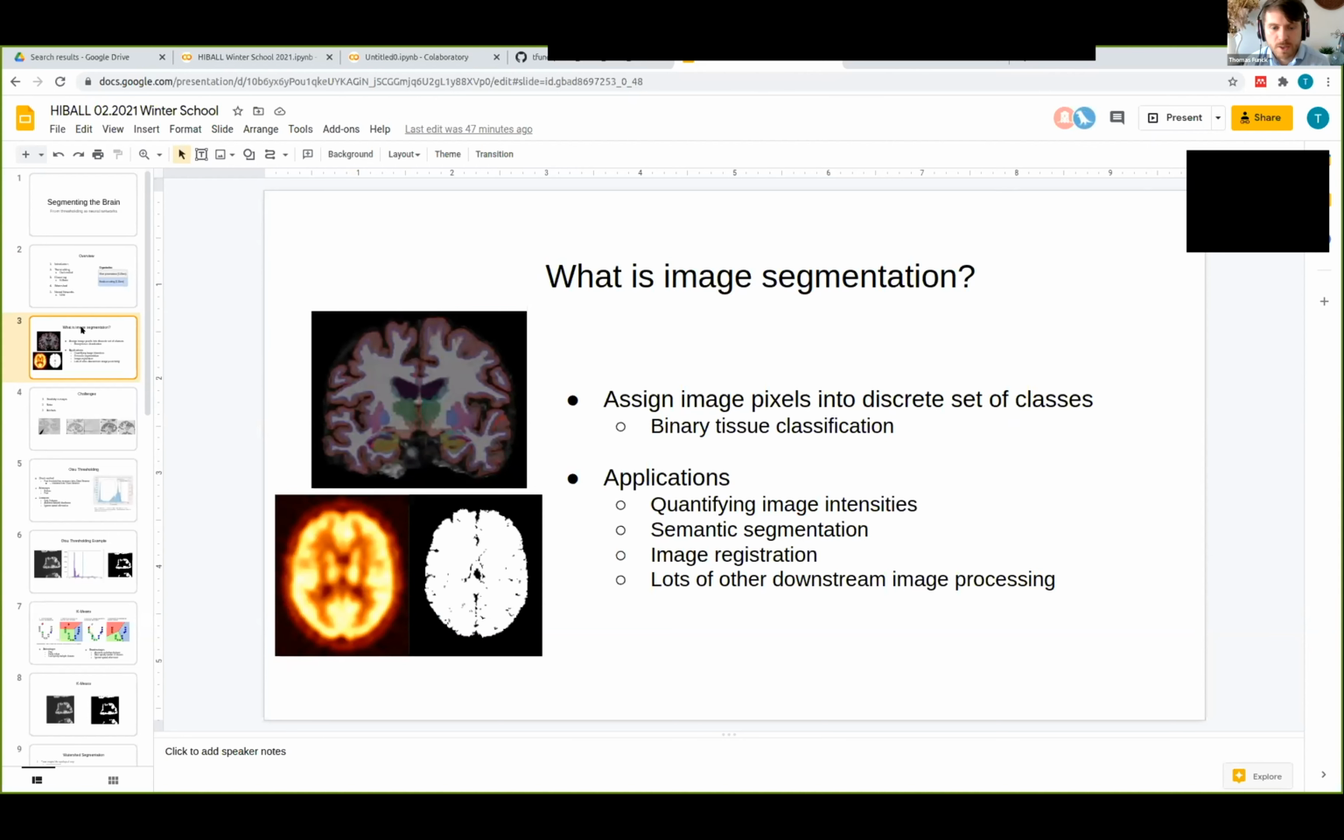It's very simple. It's basically when you assign pixels from an image to a discrete set of classes. So for example, in the image here, we have a whole brain segmentation from an MRI, presumably. And so for each pixel, you identify which anatomic structure it belongs to. What we're going to be working on today is much simpler. It's just binary tissue classification. So an example would be below, where you see the PET image on the left, and then a classification of whether or not something is brain tissue.